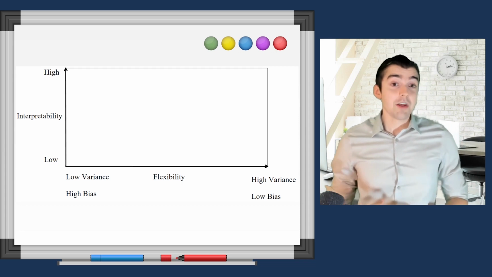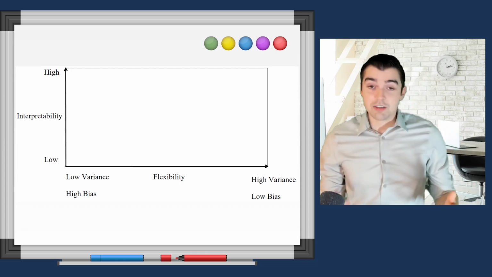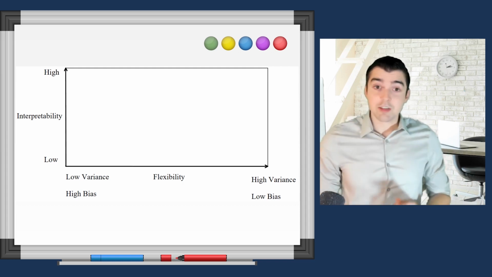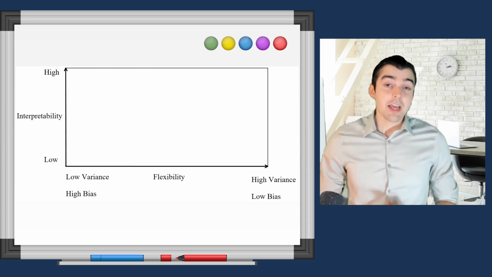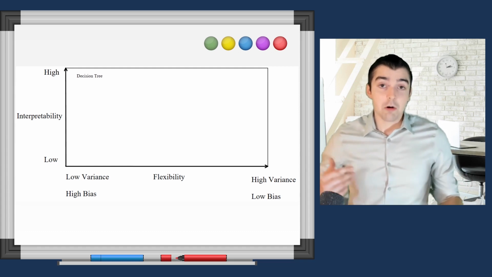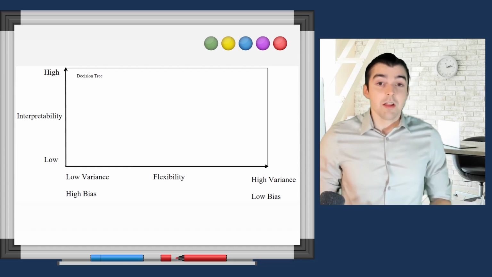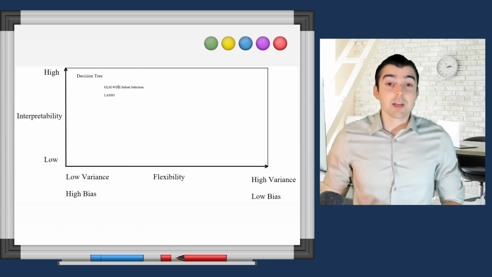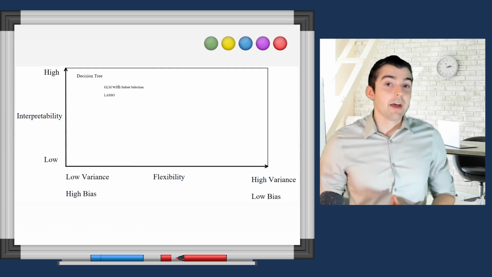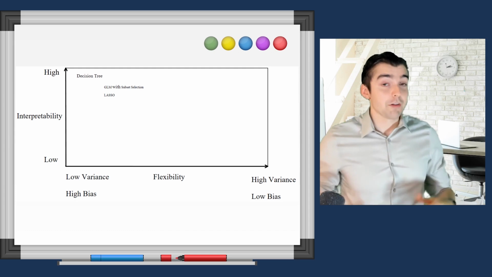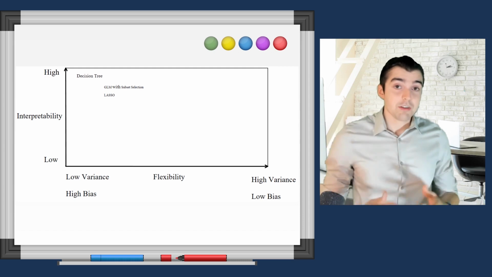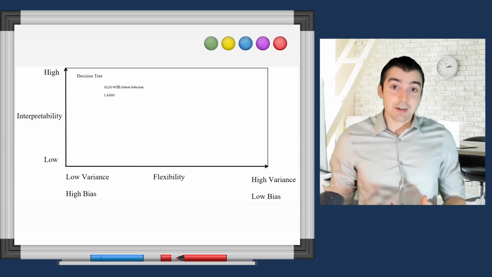Now, we can plot all of our different models across this graph. Starting in the upper left, with low flexibility but high interpretability, is a single decision tree. This, of course, can change depending on how deeply you tune the tree. Then there is the GLM with subset selection. This is a little bit higher bias than a regular GLM, which uses all the variables, because it's removing variables, or decreasing the flexibility, or decreasing the variance.